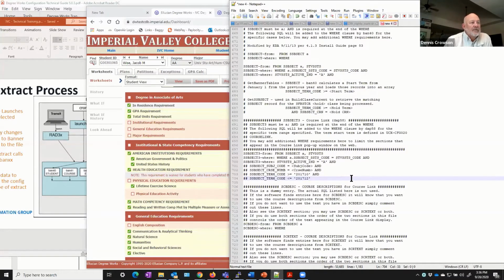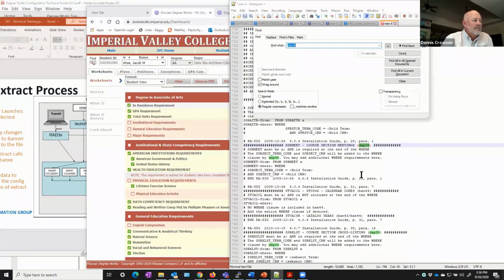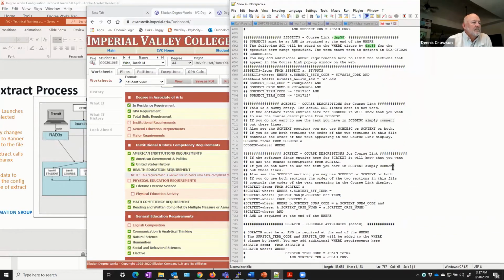Okay. What you would have to do is find everywhere course link is. I wouldn't remember that course link was DAP 58. All I would remember is course link. So I would look through this file for course link and see that it's DAP 58. So then look for any other DAP 58. There may be some more in here. I don't remember. Yeah, so here's some more. So wherever you see that, you're going to have to make that change. Okay. Good point. Good question.